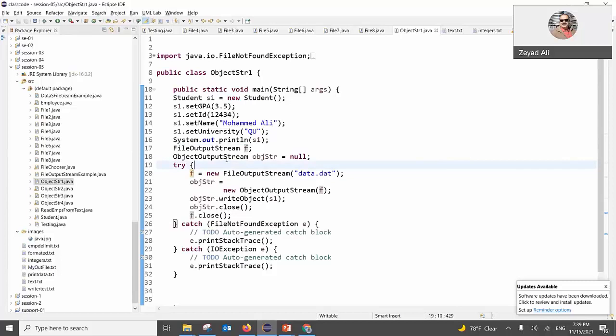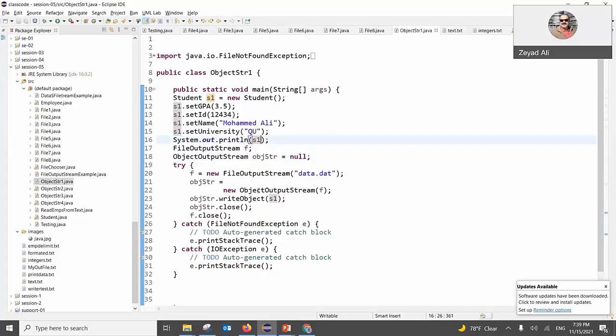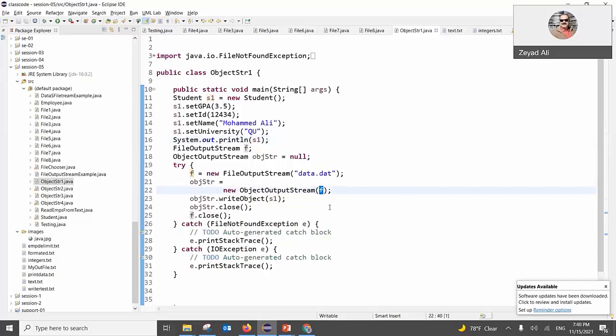You must use ObjectOutputStream. And in order to use the ObjectOutputStream, you need to give it a FileOutputStream. Does that make sense? You create a FileOutputStream first and then ObjectOutputStream. The ObjectOutputStream will need the FileOutputStream. So always you need to create FileOutputStream first and then ObjectOutputStream.